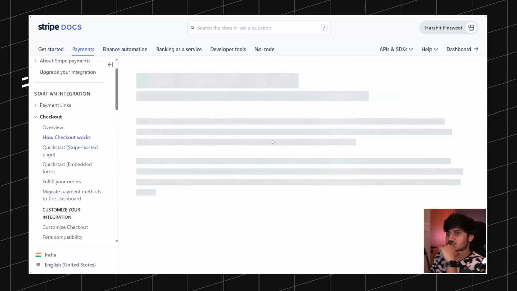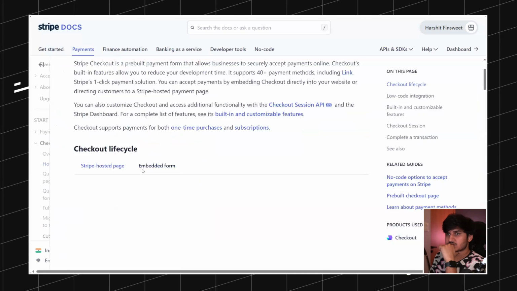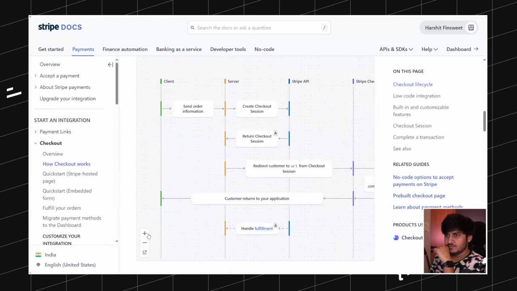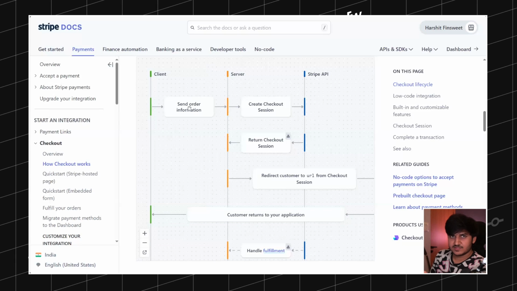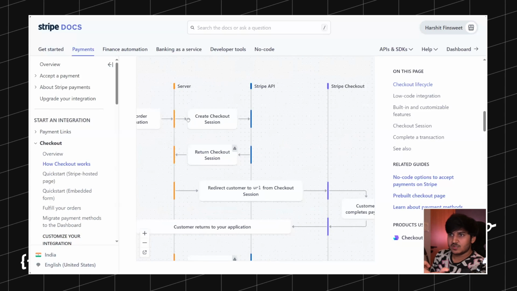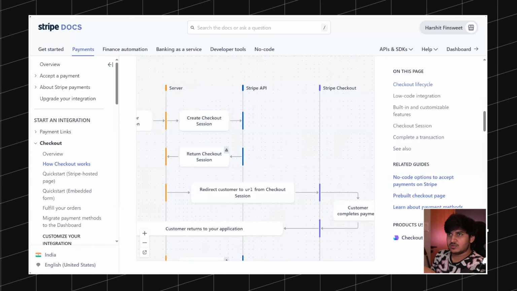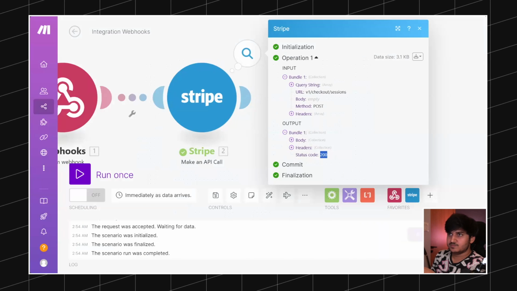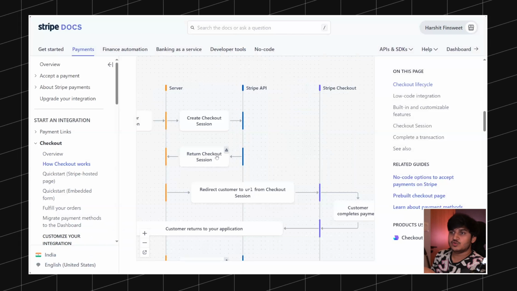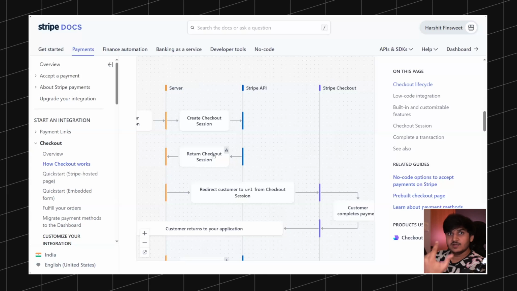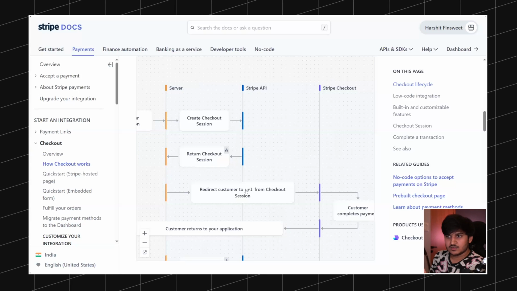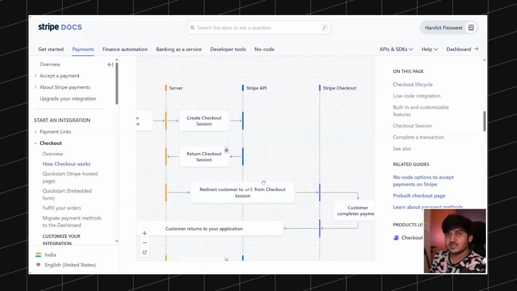How checkout works. There we go. This is the diagram. So right now, when we are submitting the Webflow form, this is the first step, send order information. We are creating a Stripe checkout right here. Then we are going to return the Stripe checkout session, and we are going to redirect the customer to the URL that is returned to us.